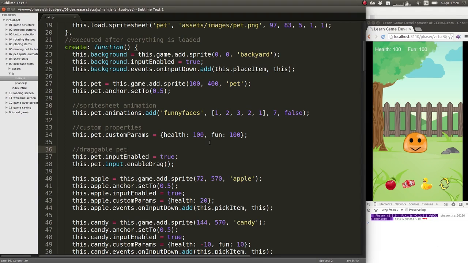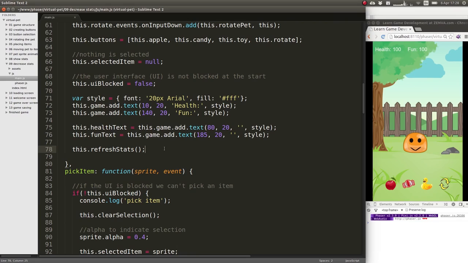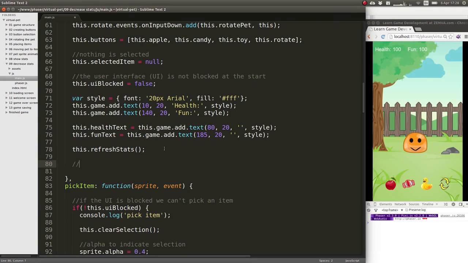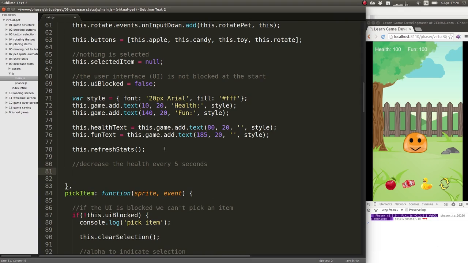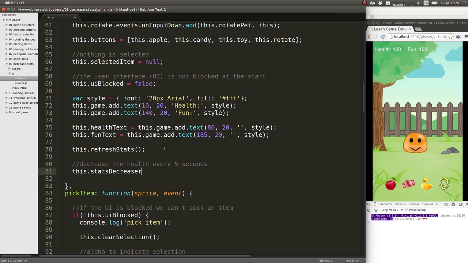We can implement a loop in Phaser. There's an object called time that allows us to create these sort of behaviors. So what we want to do is decrease the health every 5 seconds. So we'll create a timer and we're going to call it statsDecreaser. We can initiate this timer, and then we can also stop it anytime we need to.